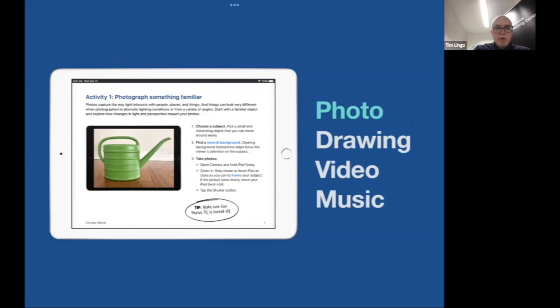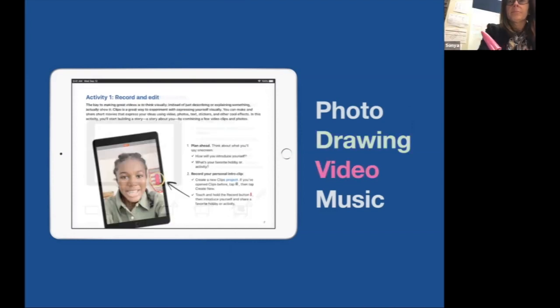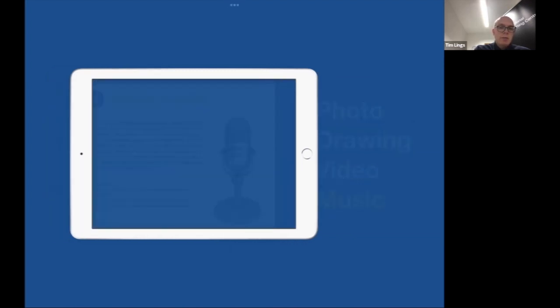So there's looking at photos. There's an activity, we've done that one. Drawing, again, I've done a bit of drawing of that as well. And today we're looking at video, and then there's music as well. So lots of different disciplines that are looked at.